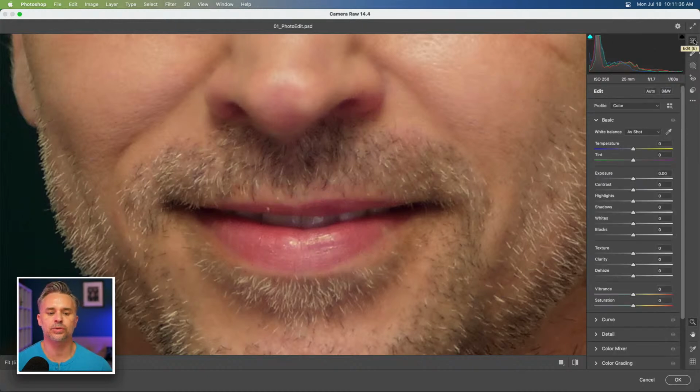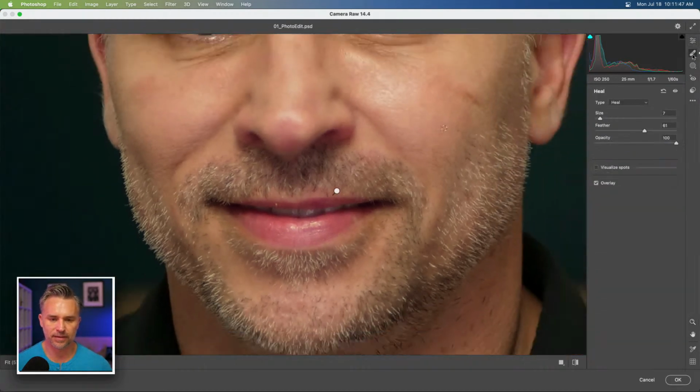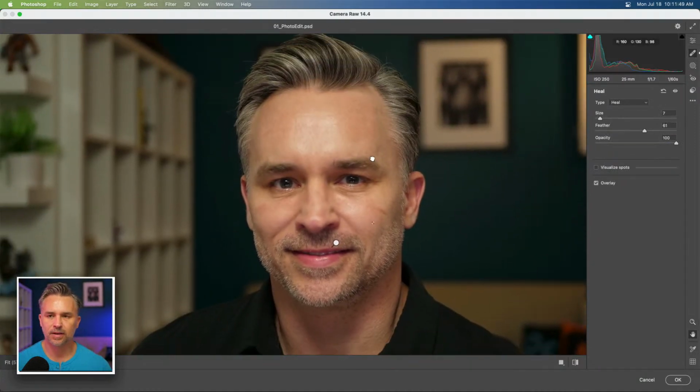I usually click on another tool. See how much cleaner that looks, right? I have control of where it's sampling. And I can move that around, do all sorts of things with. So again, pretty fancy stuff.